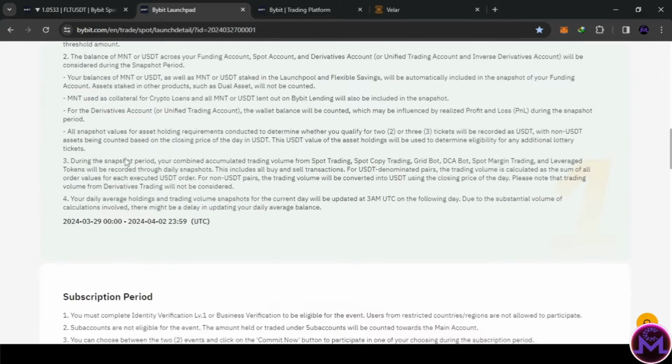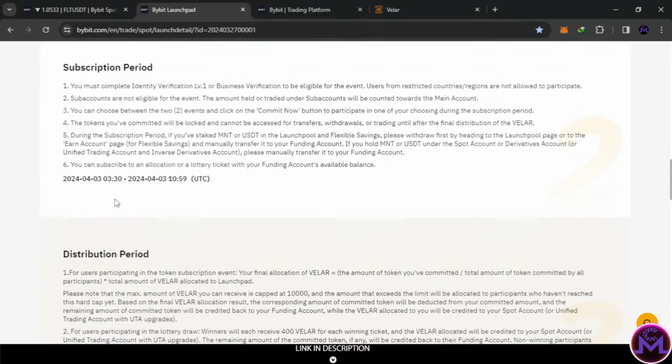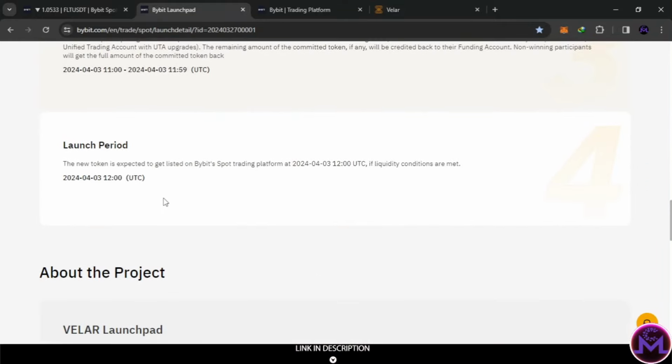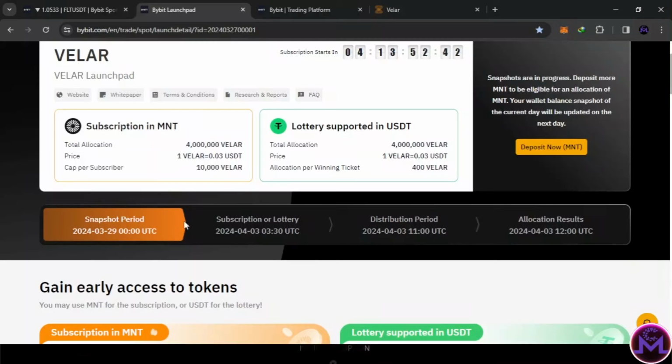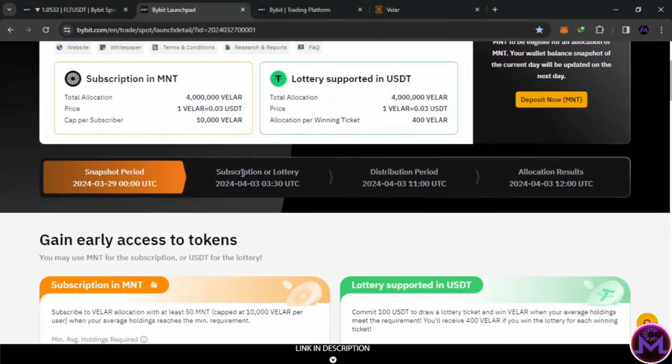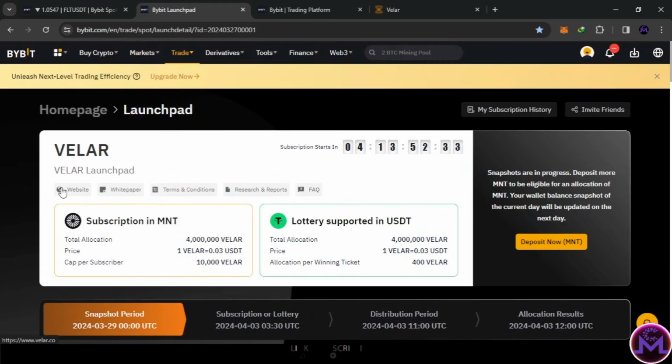This is all in details. If you want details about this, you can find this in here. You can read this. But the most important, guys, is this date. As you can see, this is the subscription. This is the most important. If you want to learn more about this, you can click on this website. If you are interested in this coin and you want to learn about it, you can just click on here, guys, website or white paper.